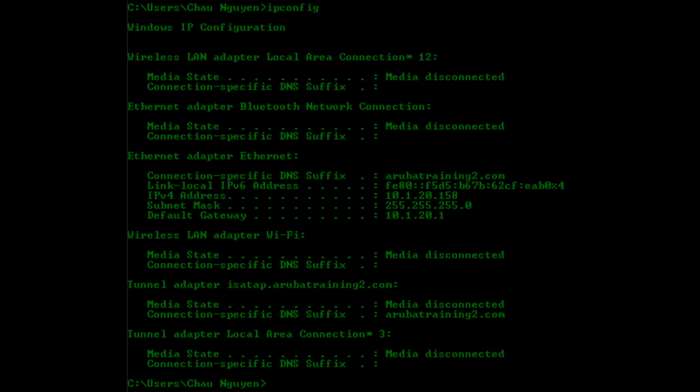Alright, so in Lab 2.2, this snapshot is showing that the IP address was 10.1.20.158, and our default gateway was 10.1.20.1. This was because the IP address that we were supposed to have needed to be 10.1.x0.1, with the x being replaced by our table number, which is 2.